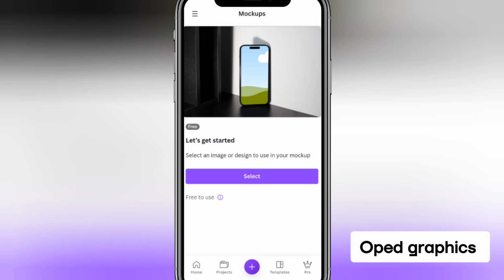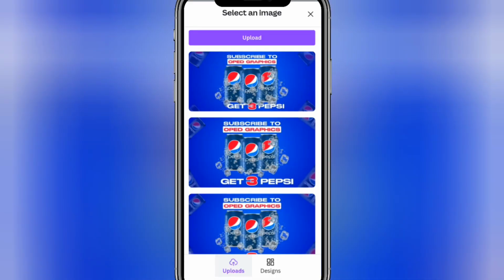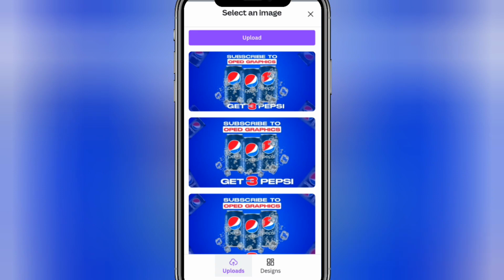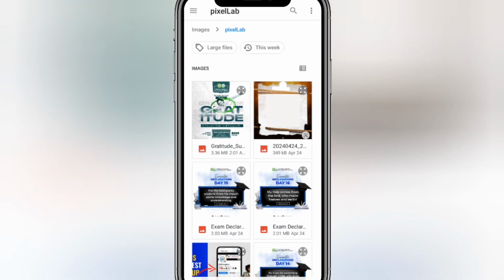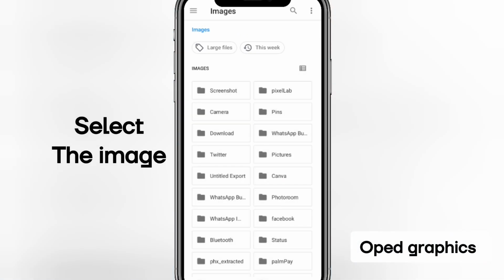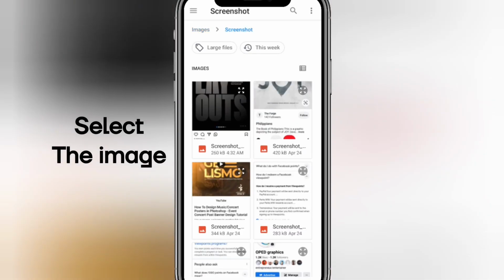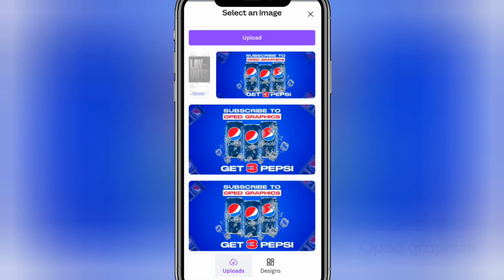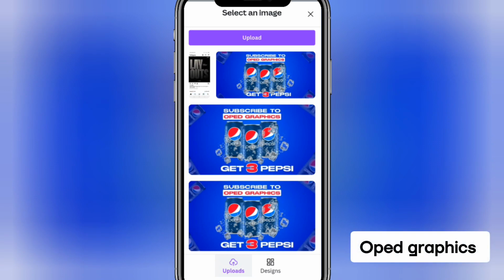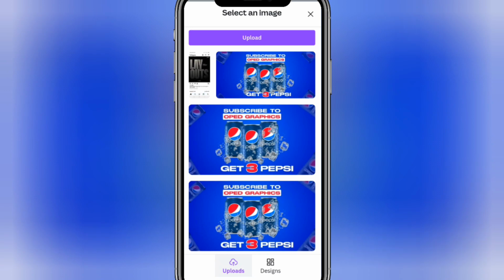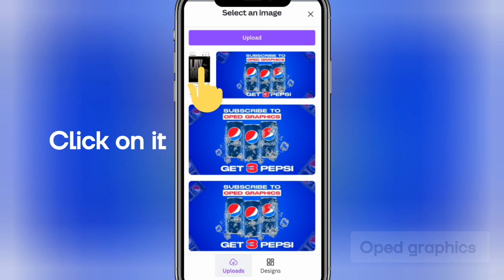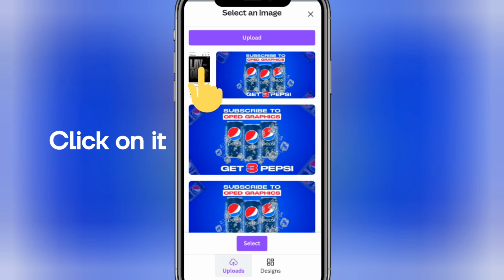Now you can click on select, and then click on upload. After clicking upload, you can navigate and select your image. It's a screenshot of an Instagram page. So once it is completely added, you click on it, and click on select.